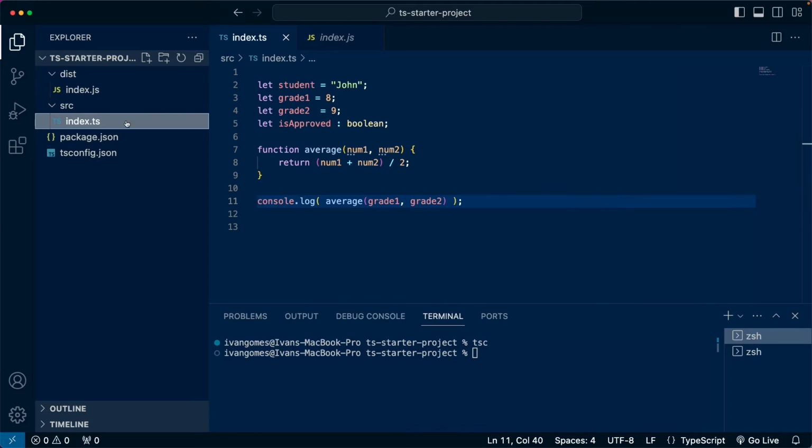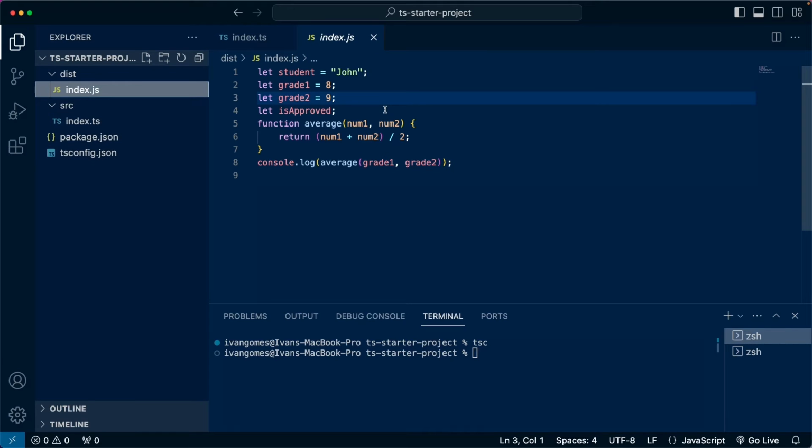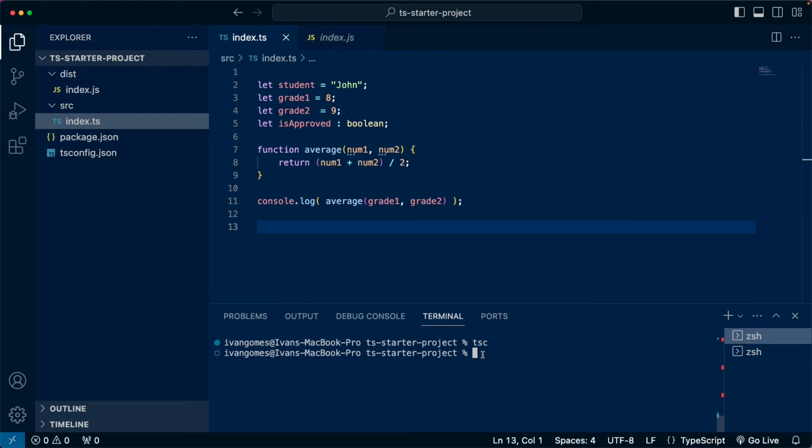And notice that the type annotation that we did for the isApproved is not here anymore. This is because JavaScript doesn't have type annotations. So this is used only for development. The final file is not going to show these annotations. So let's go back to the TS file, and to run this, let's run node dist, which is the folder where the final JavaScript file is, and the name is index. We can omit the extension. So if we run this, we can see the result in the console.